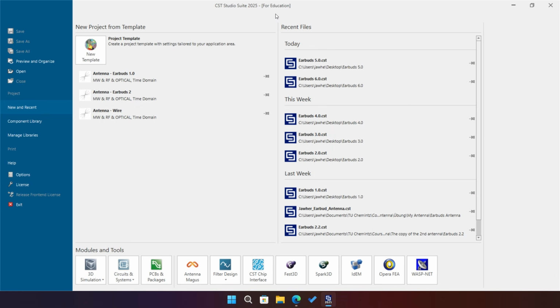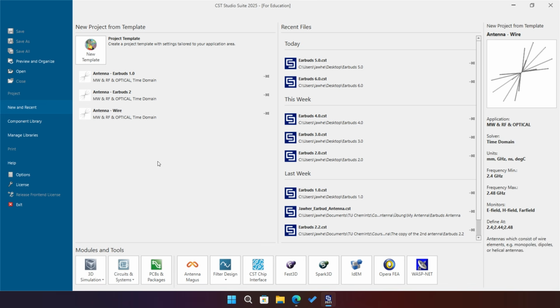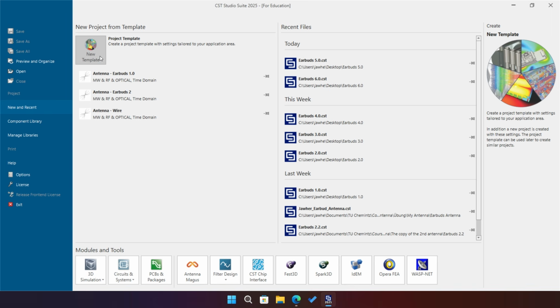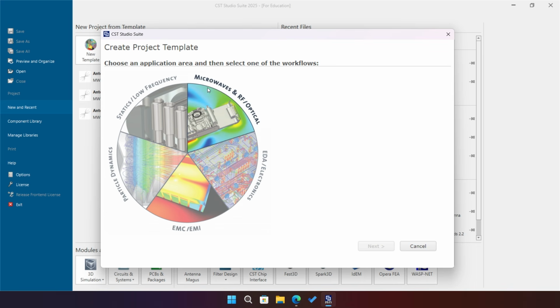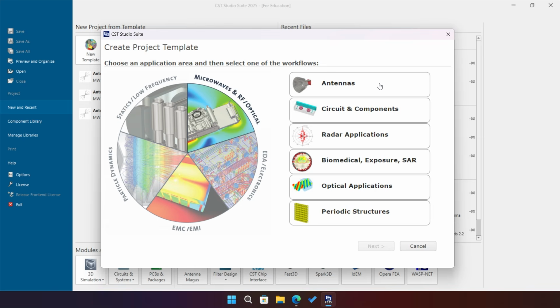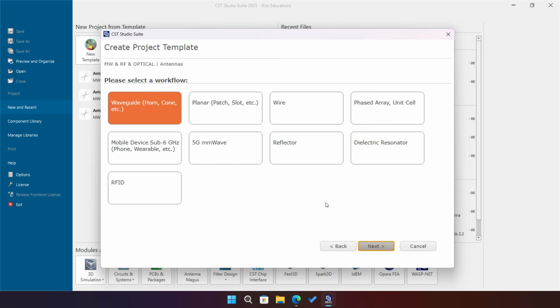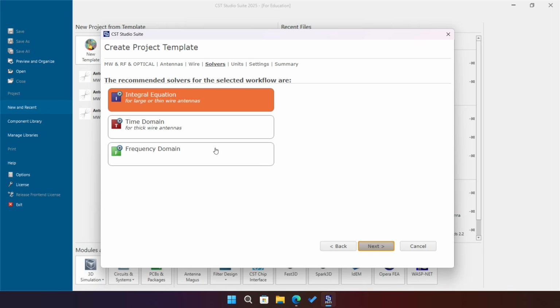Okay, so lately I've been working on this earbud, and I want to share with you the things that I've learned. So first I will go to new template, select microwaves and RF/optical, and then antennas. Next, wire. Next, and I will choose this solver.